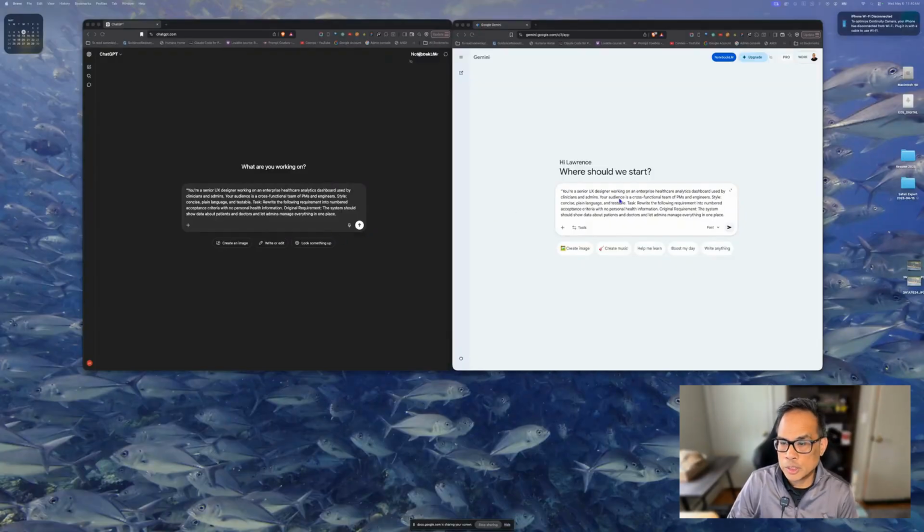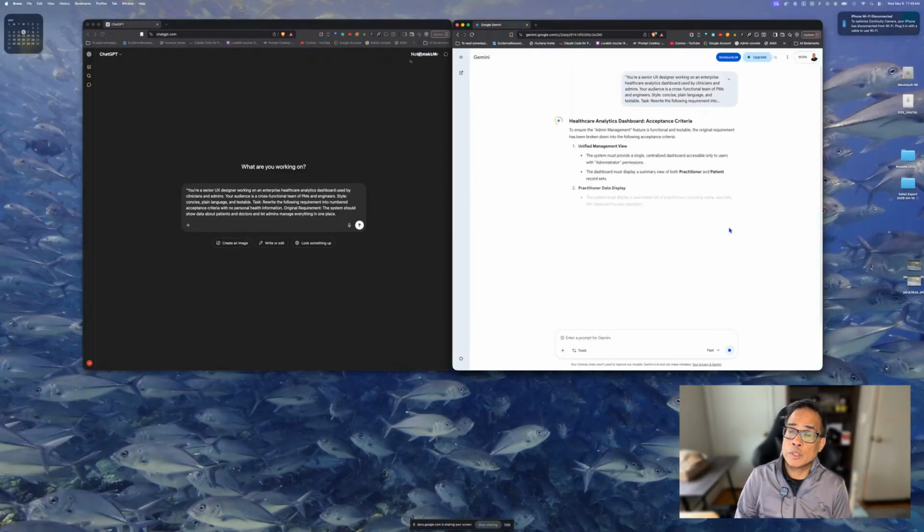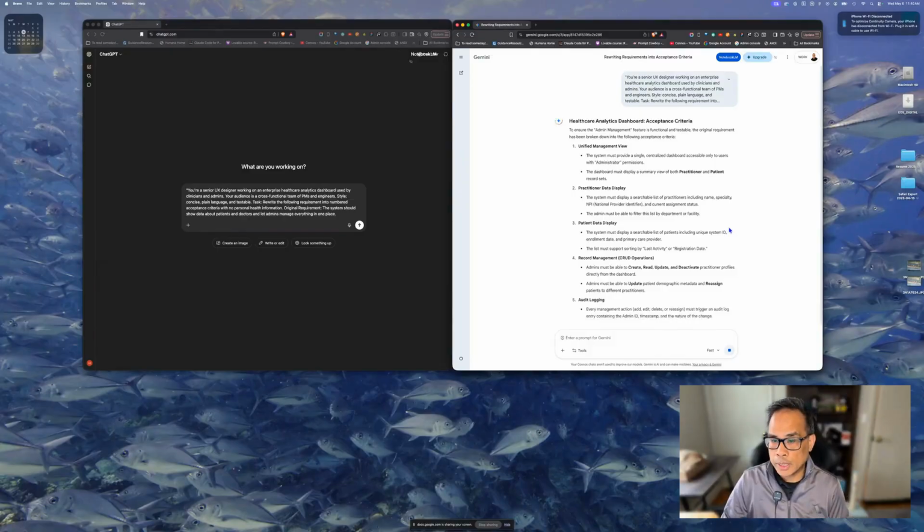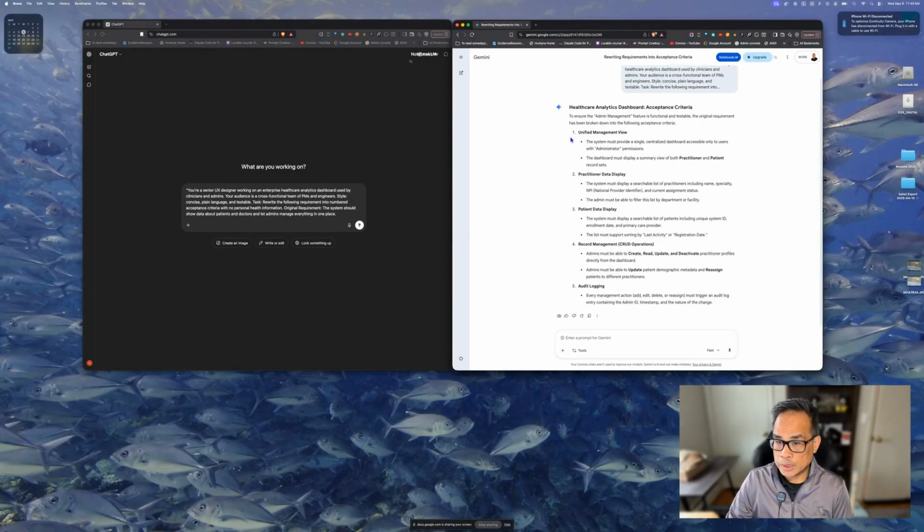So, actually, I was going to start with ChatGPT, but let's see what Gemini comes up with first. Because there, it did what I wanted to, broke it up into examples, and it looks like it's kind of doing the same thing. To ensure the admin management feature is functional and testable, the original requirement has been broken down into the following acceptance criteria. So it breaks it down into a unified management view, practitioner data display, patient data display, records management, CRUD operations, and audit and login. I think I'd have to read this again, but it's interesting. It's not really what I expected.